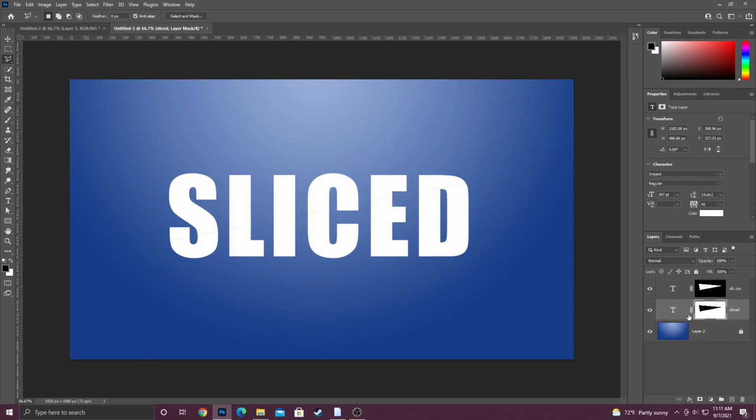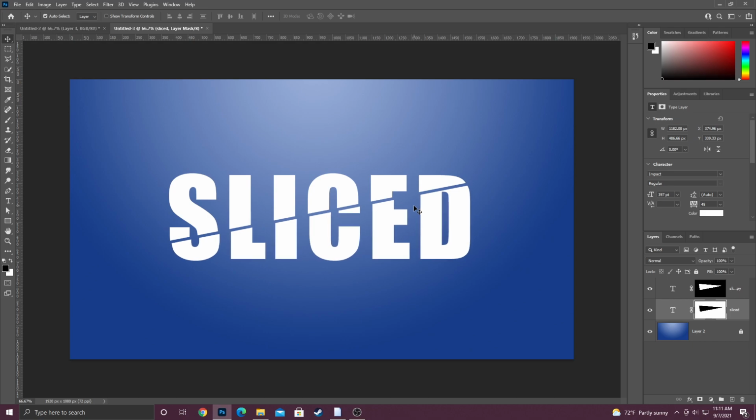All you have to do is select one of the layers, go to your Move tool, and then use your keyboard or your mouse and click and drag, or just tap the keys, and it will actually create that slice for you.